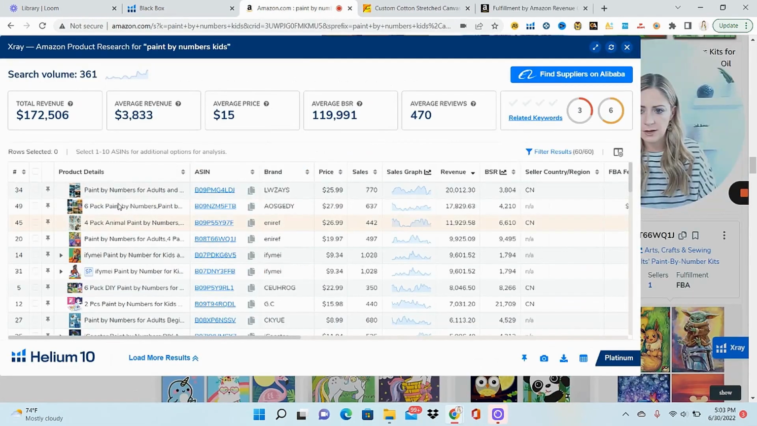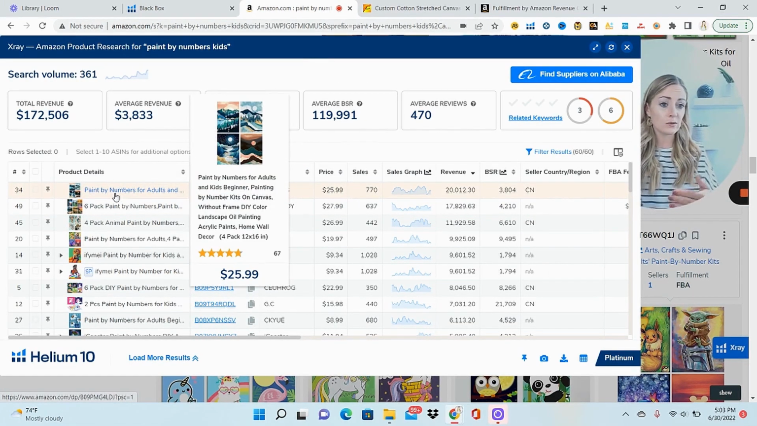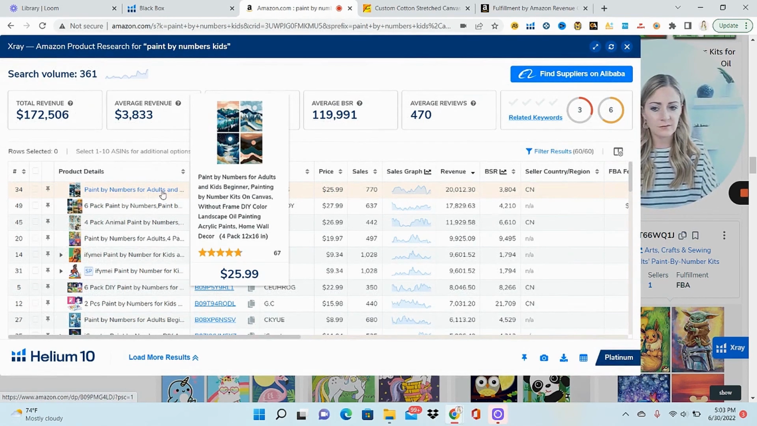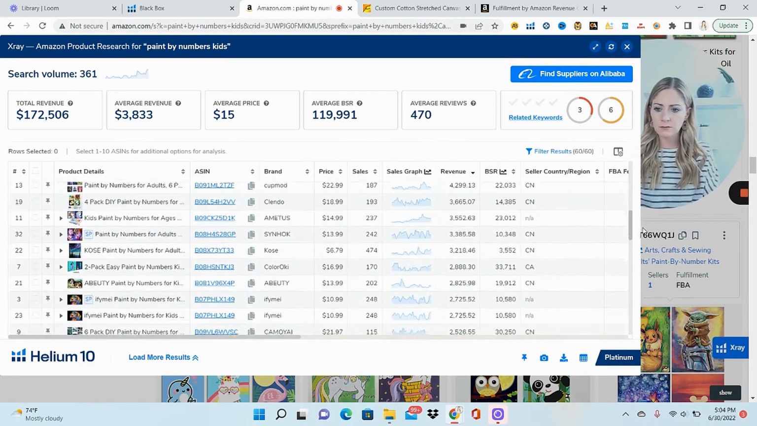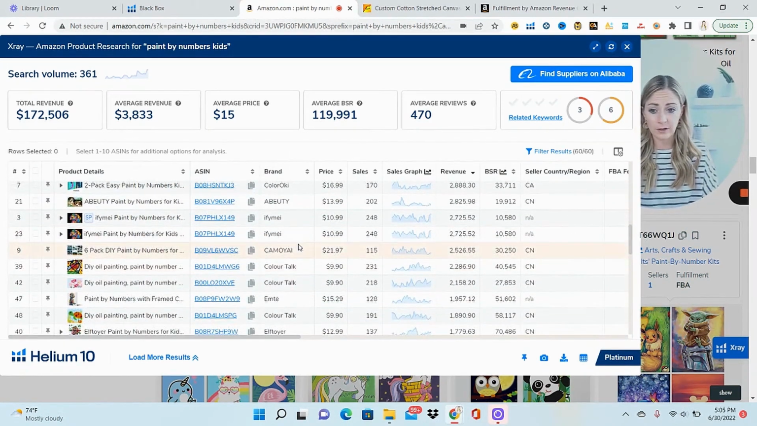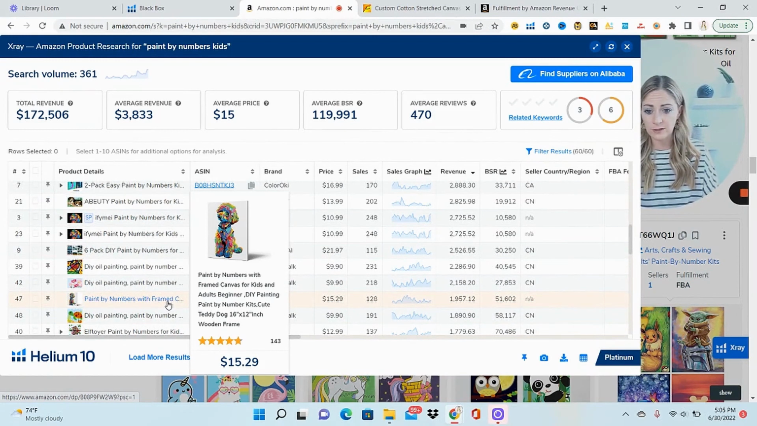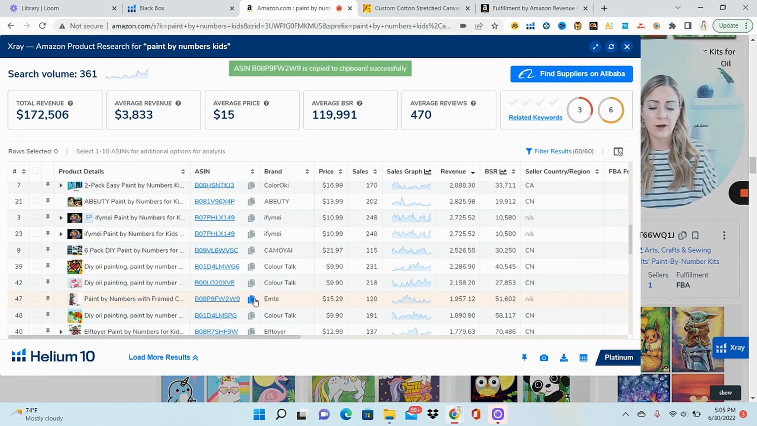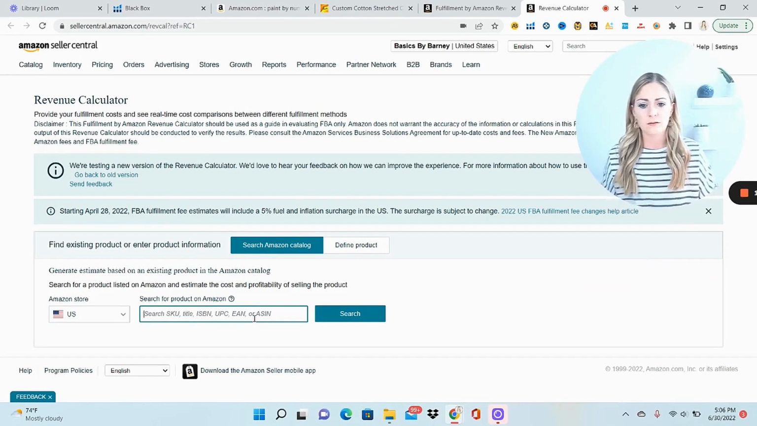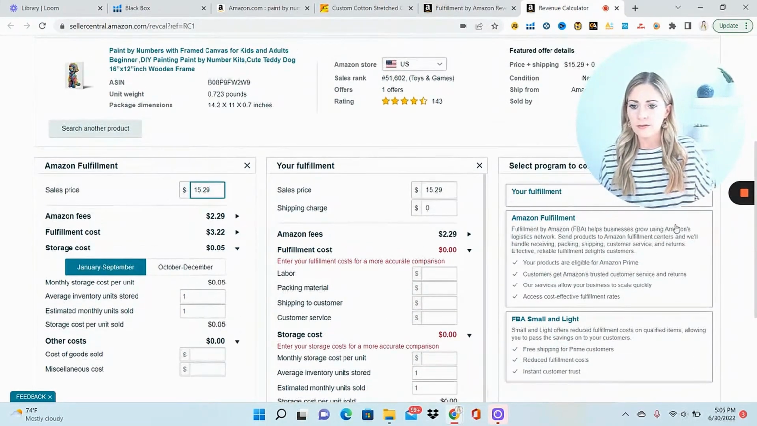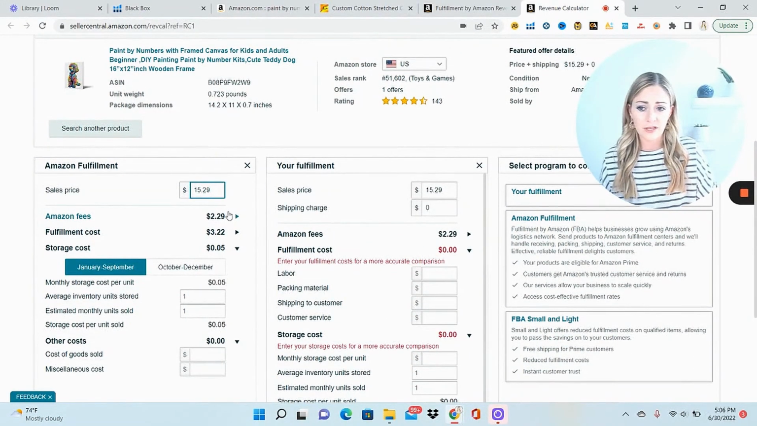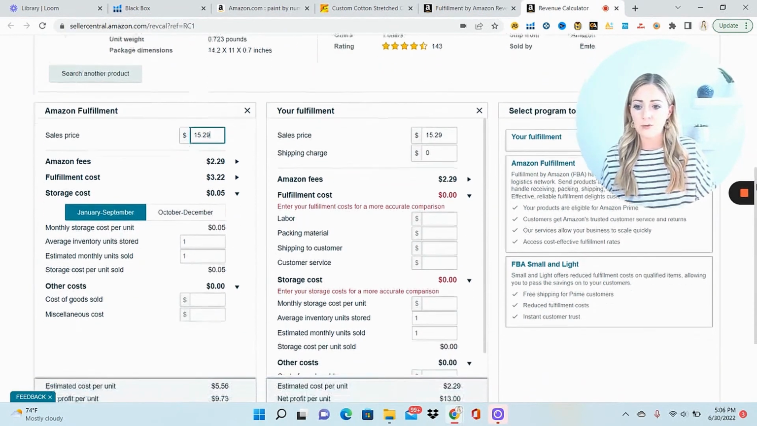So now I would want to find the ASIN that is most comparable. So this is for a 4-pack, 6-pack, 4-pack. So I'm trying to find one that has a frame because ours also has a frame with it. All right, so you would copy the ASIN. So now we'll paste this into the revenue calculator on Amazon Seller Central. And then we can see here their sell price, the Amazon fees, fulfillment costs, storage cost, and all we would have to put in is how much we are getting it.